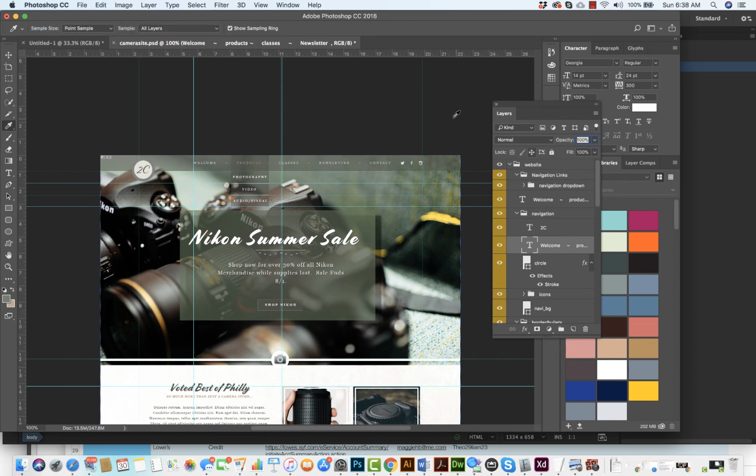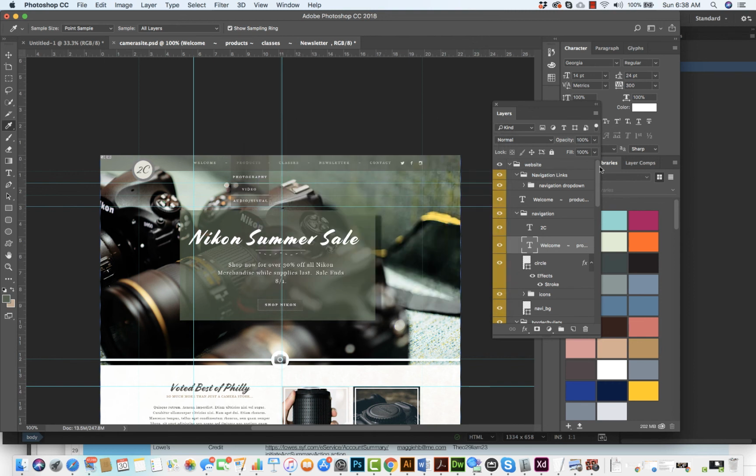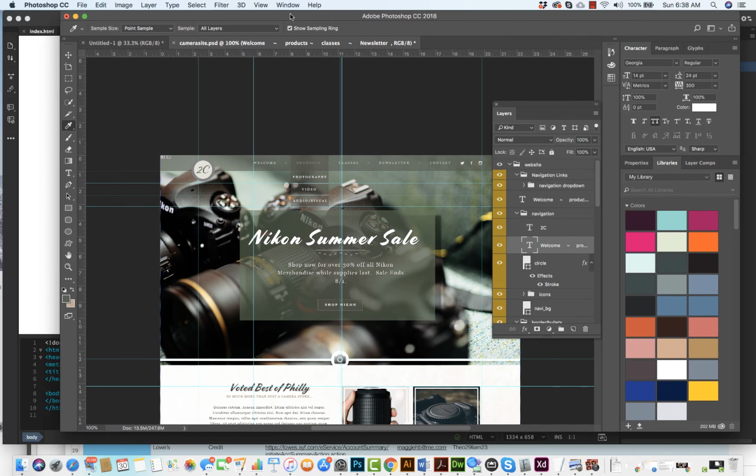And I'm going to grab my eyedropper and I'm going to sample. I have my color right in here: 566152. It's kind of one of those, I'm not going to worry so much about exactly. 566152. I'm going to write that down so I can use it in my next step. So now I'm going to come on into Dreamweaver.